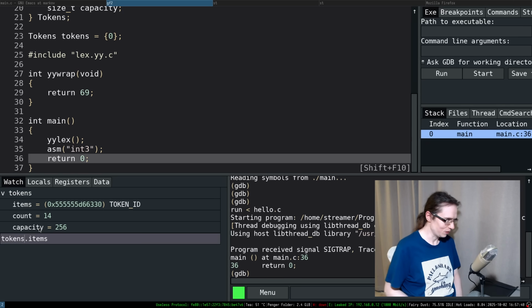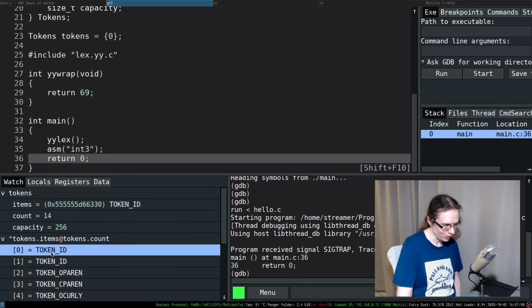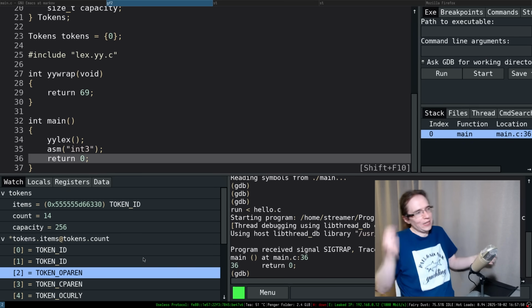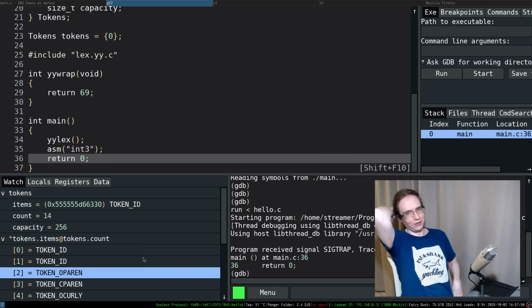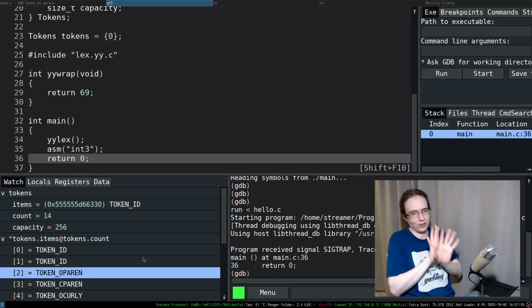Okay, so we can also take a look at all of the tokens in here. This is going to be items. I'm going to dereference this entire thing, so this is going to be the tokens, and let's take a look at the count. Here they are, we collected all of the tokens. I suppose I understand how this tokenizer works, roughly, more or less. I don't know all of the details of this tokenizer.